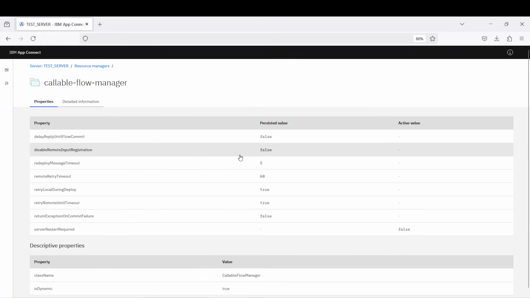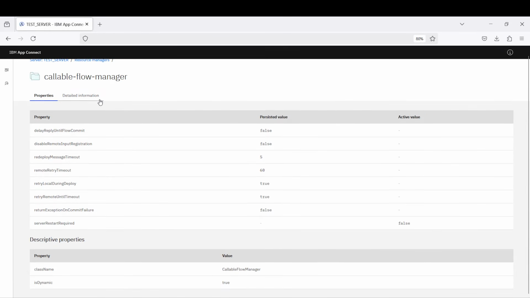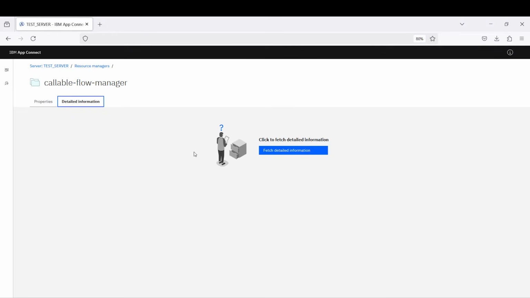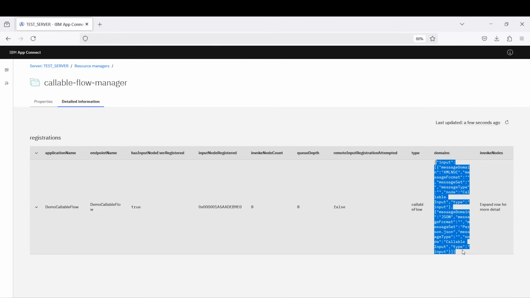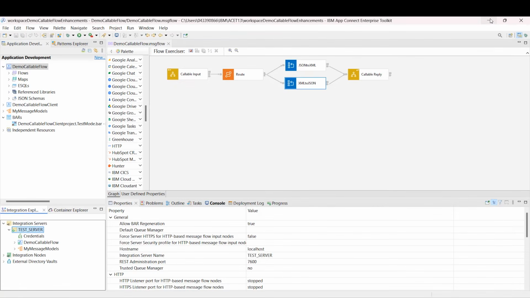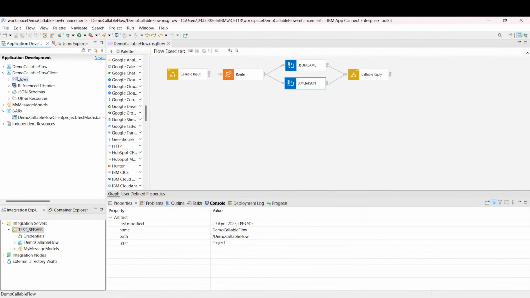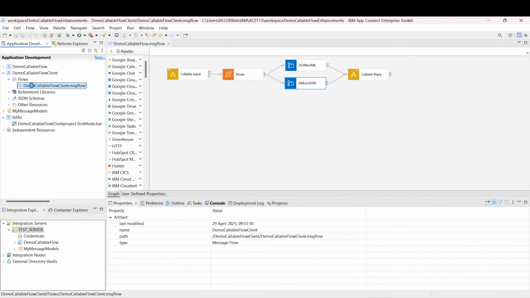If we go to the Resource Managers tab and then look at the Callable Flow Manager, we can then look at some detailed information that includes info about the style of messages or message domains that are expected to be received by this message flow. This is a queryable property which can also be sent off to our switch server in the circumstances where the callable flows are running on different platforms, and it ends up being a nice way that we can discover information about the deployed flows.